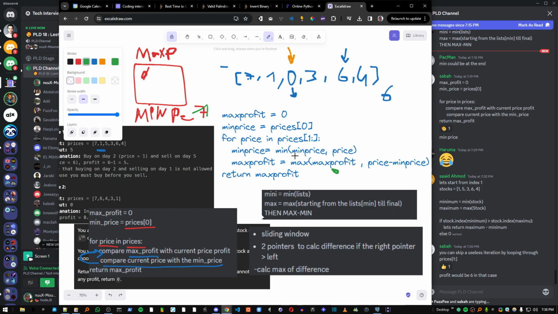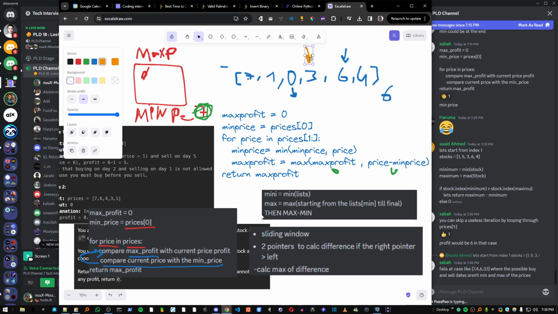It's gonna be the minimum of 0 and 1, so this is gonna be 0. And it's gonna go to the max profit. Max profit is 0. Price 0 minus min price 0 is 0. Nothing is gonna change. It's gonna go to here.